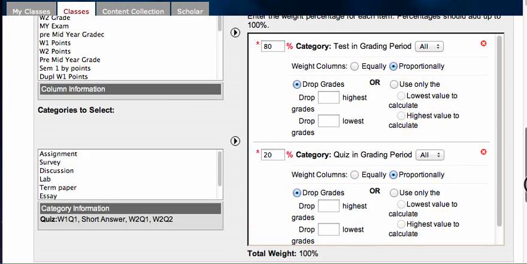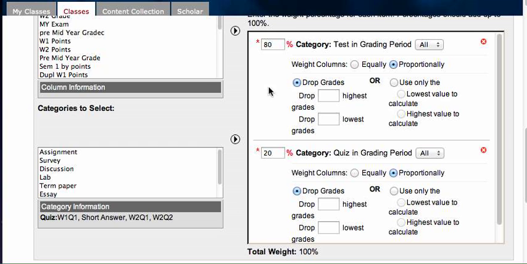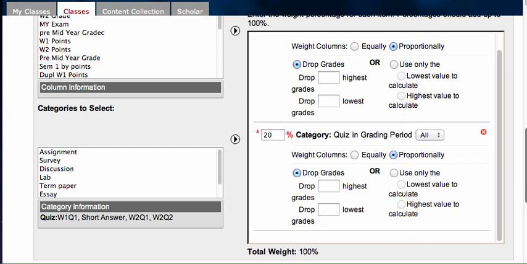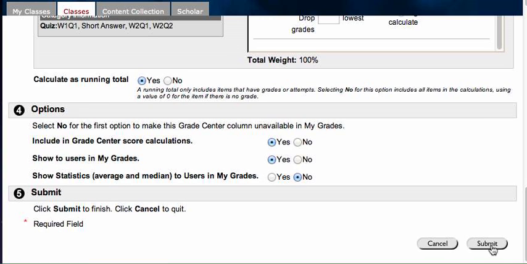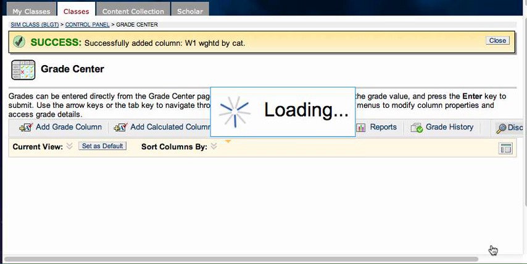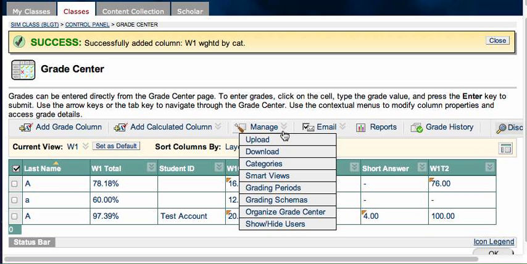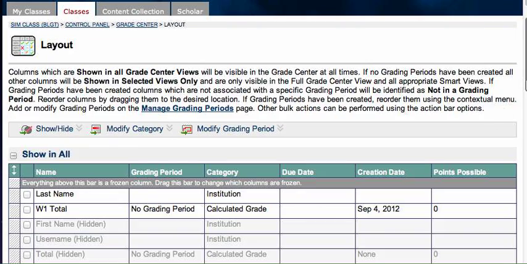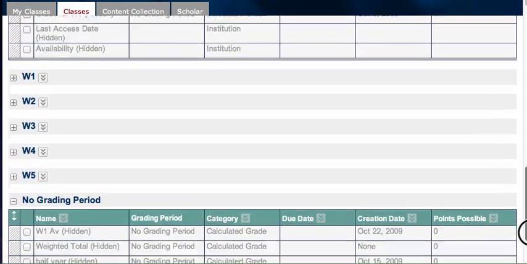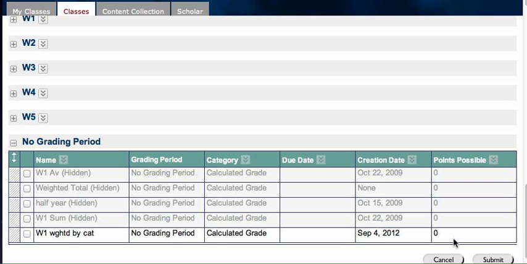And now we've noticed that 80 and 20 add up to 100%. So we're just using those two categories, and we'll click submit. And again, we can't see this new column, so we need to go to Organize Grade Center, scroll all the way down to those things which are not associated with a grading period, and let's choose to show it in all views.